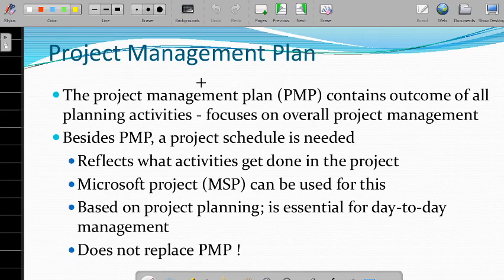Then the project management plan. The project management plan contains the outcome of all the project planning activities that focus on overall project management. So project management means the overall, complete project. Besides the project management plan, a project schedule is needed. It reflects what activities get done in the project. Very important.